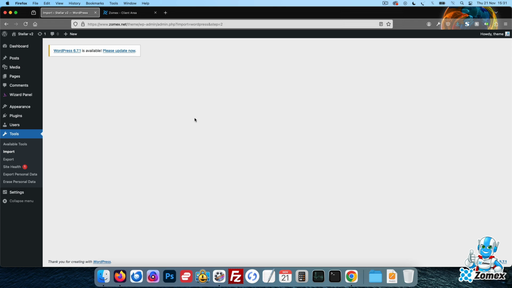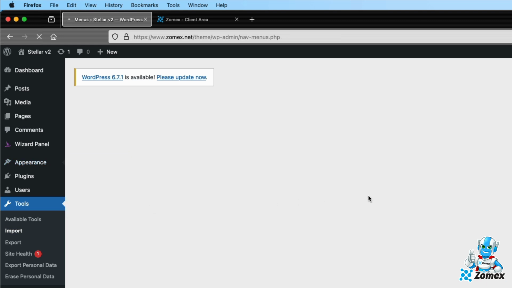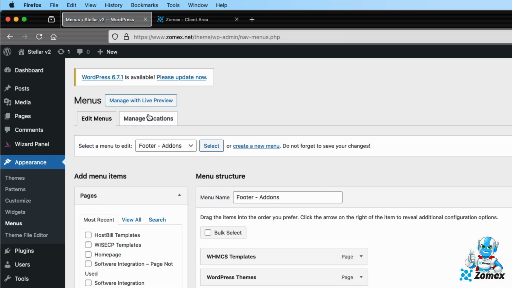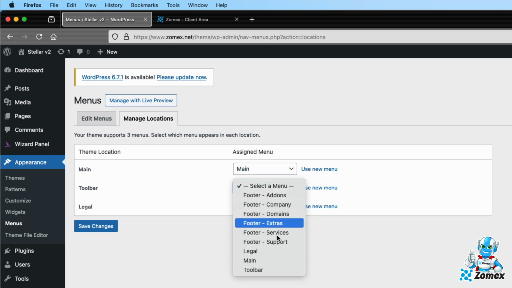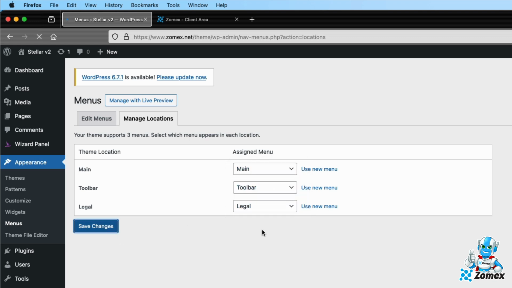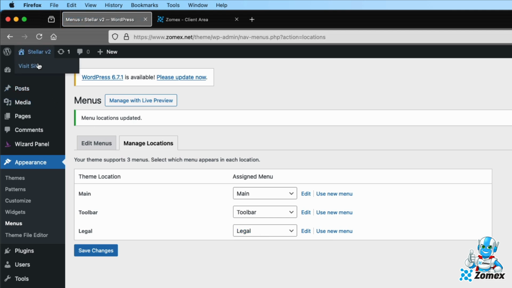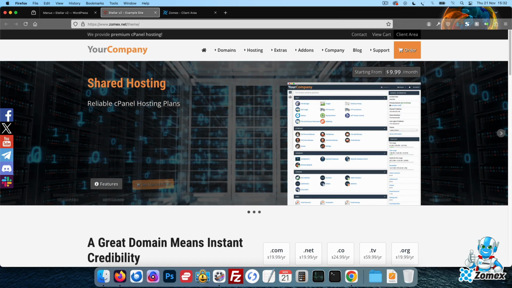Next, we need to assign the imported menus to the correct area. Hover over Appearance and click on Menus. Click on the Manage Locations tab. Set each theme location to the matching menu and click on Save Changes. Let's open the website and see how it looks so far. We can see the menu and all demo pages are now displaying.